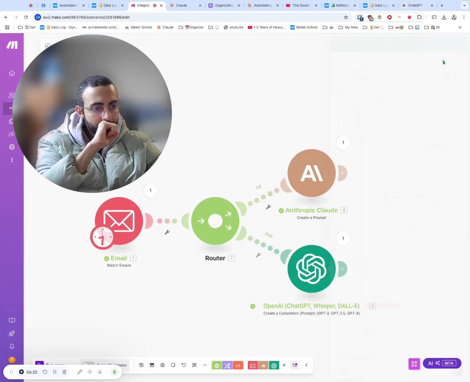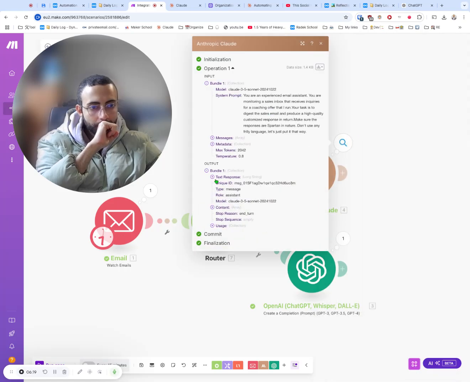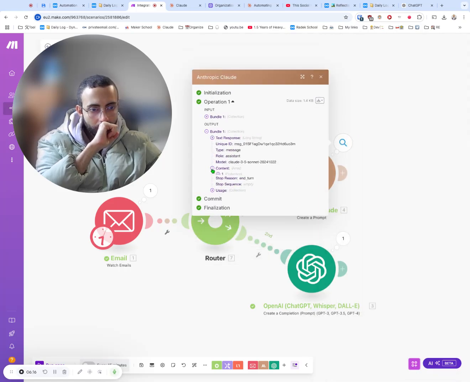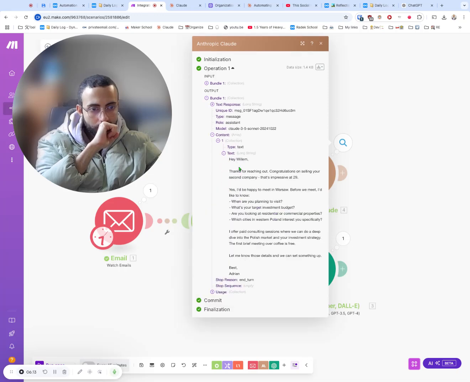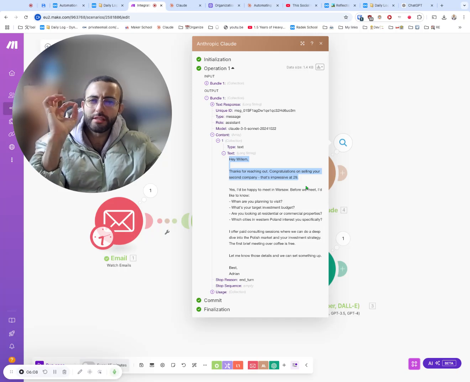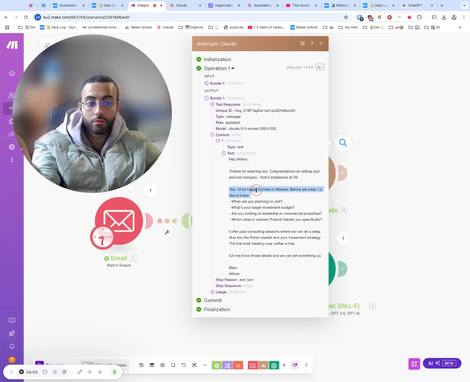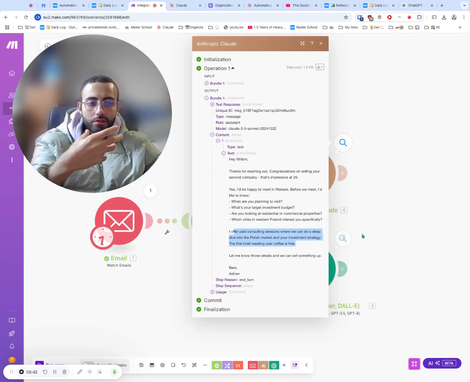And then we get the outputs. I ran the system and here is the output. In Claude, it looks like this. Hey Willem, thanks for reaching out. Congratulations on selling your company. That's very personalized. I'd be happy to meet in Warsaw. Before we meet, I'd like to know when are you planning to visit? What's your investment budget? Are you looking for this and that? I offer paid consultation services, but the brief first meeting over coffee is free. I like that. Very detailed, on the point. That's actually how I wanted it to reply, even though my example for it wasn't that good.